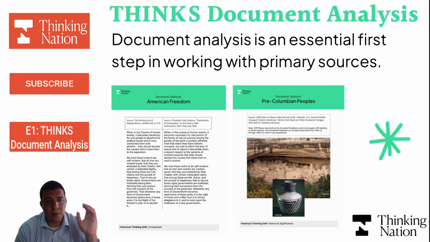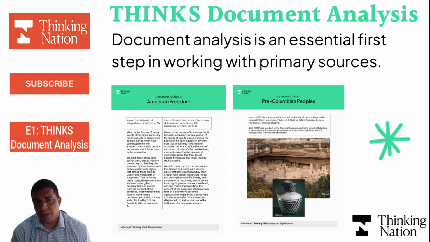And so primary sources, we all know as history teachers, they're important to the teaching of history. But if you just put a primary source in front of a student, they're going to struggle. They don't always know what's the most important information that I need to get out of it. Sometimes the language trips them up. Sometimes they're not sure what to focus on.